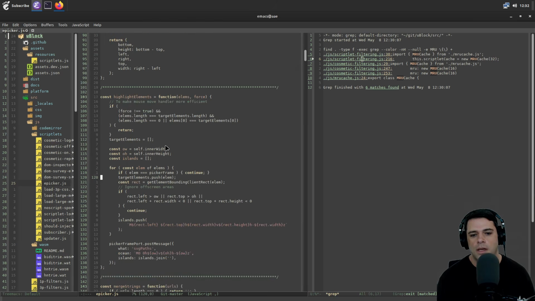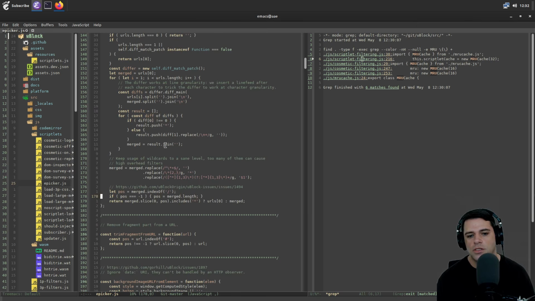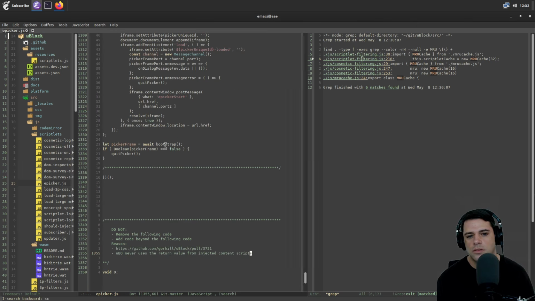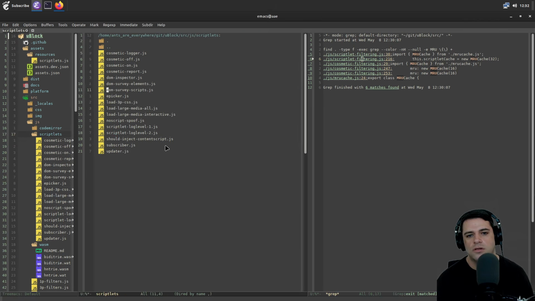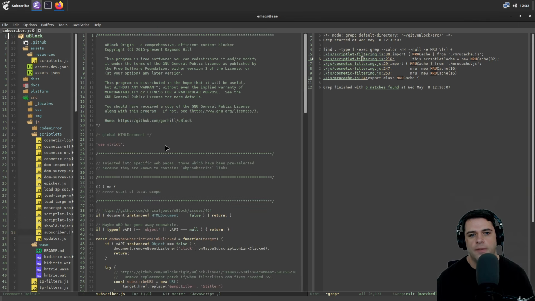Okay. And similar to things like highlight elements, merge strings. So these are, I guess, the sorts of things that are scriptlets. What about a subscriber?